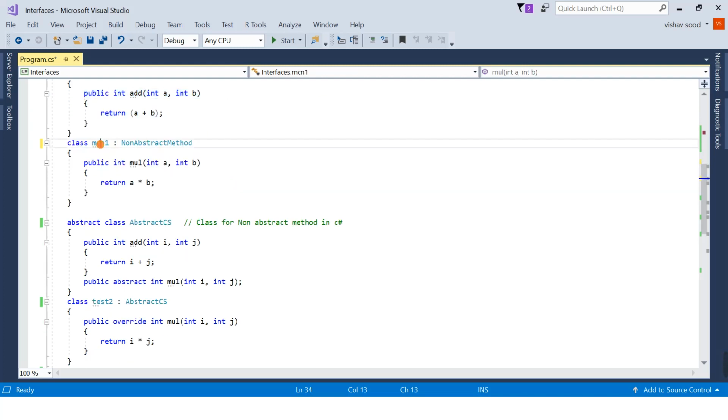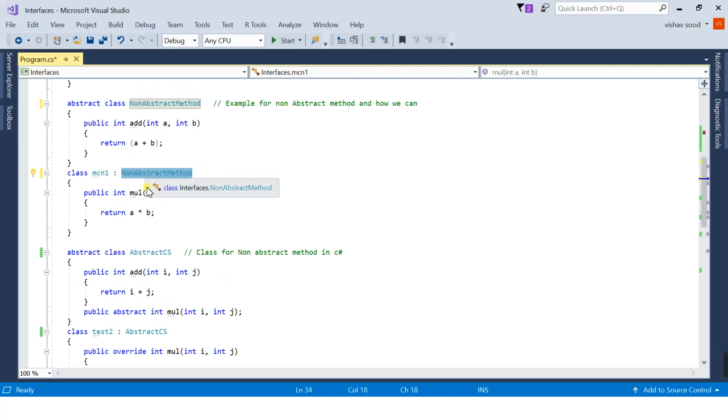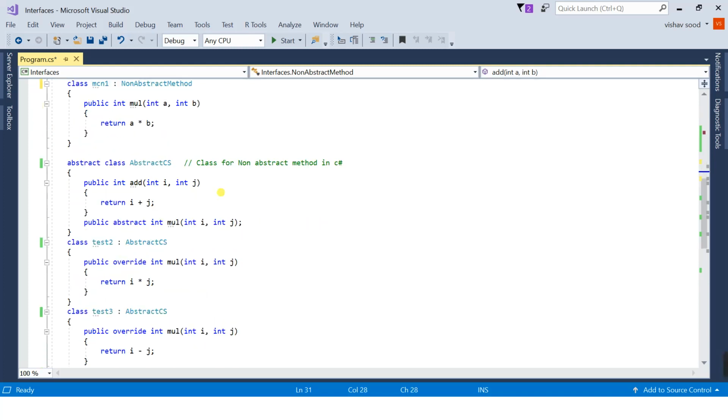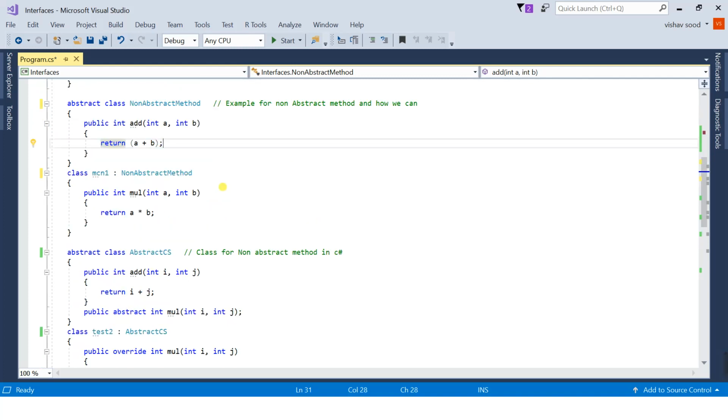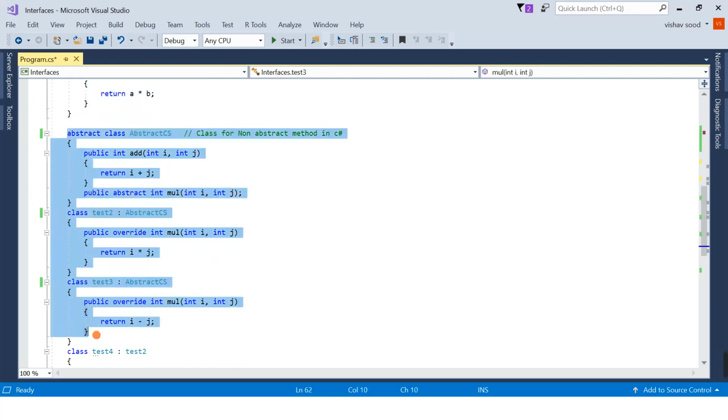In the class MC1 we are inheriting this abstract class, but we are not implementing add, because it is already defined in the base class and this method is non-abstract. So we have the choice of not defining it again. In the next demo, which is the important one, we are going to do that.